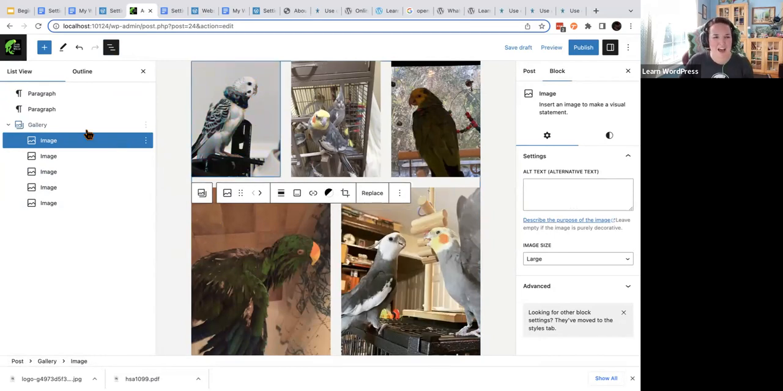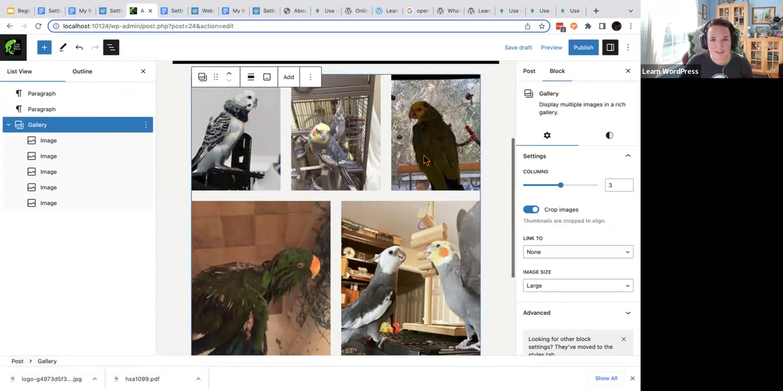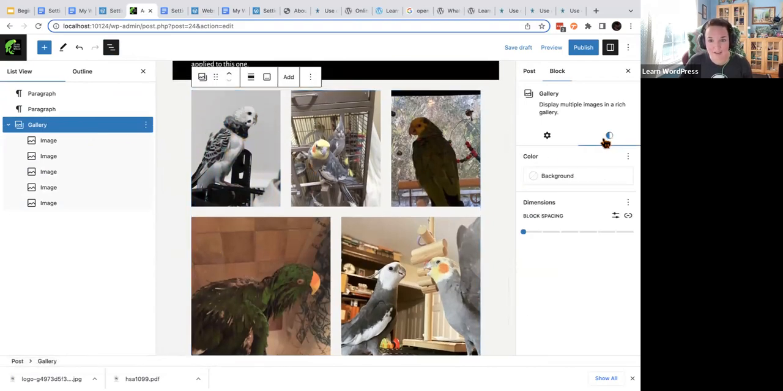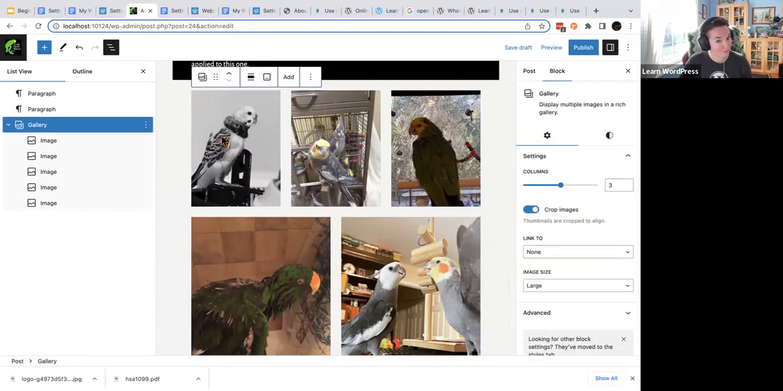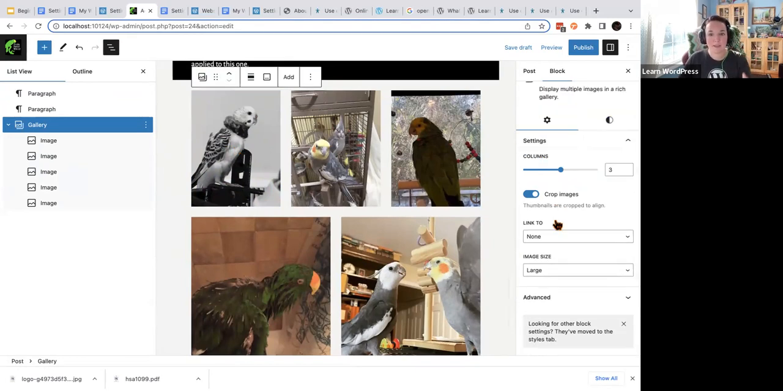Or I could say, I want this whole gallery to maybe have an overlay. Can I do that? Oh, maybe I can't. Maybe I have to do it one by one. I'm not sure, but there's a lot that you can do and play with here.